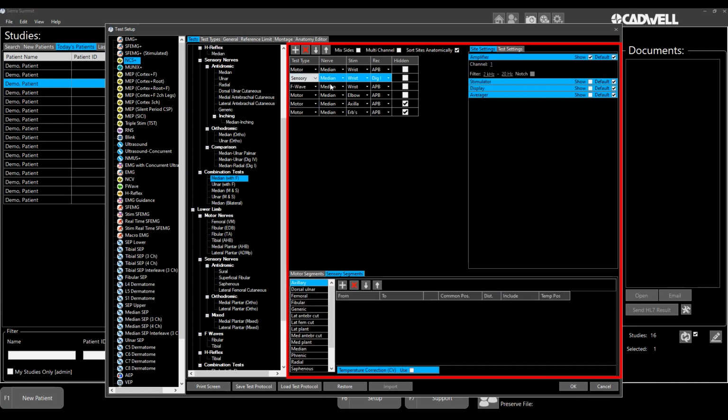a sensory site, median wrist to digit 1, and we'll do digit 2 here. And then I'm going to make this a multi-channel test, and this second site, we're going to uncheck the default under the amplifier settings and use channel 2. So we'll use the sensory electrodes in channel 2 and the motor electrodes in channel 1.